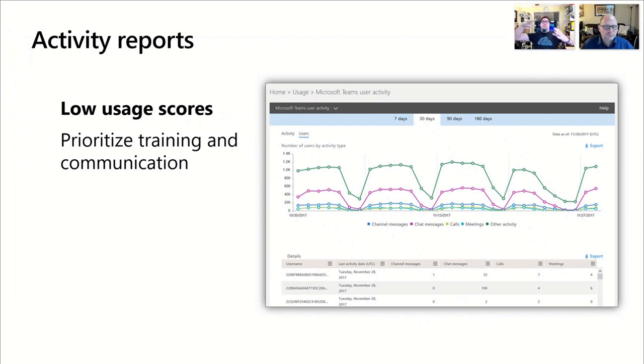I'll give you a real-world example. We had a customer who gave anybody who wanted to download Teams and use Teams within their company the ability to go ahead and do it. What's great is 80% of their users downloaded Teams. What's not so good, they were only using the chat functionality. So ensuring that people are properly trained in how to use all the functionality, understanding the relationship between SharePoint, OneDrive, where they're sharing files, how they're uploading it, using it for chats, et cetera, becomes incredibly important. So if you're seeing low usage scores, take a look at that.